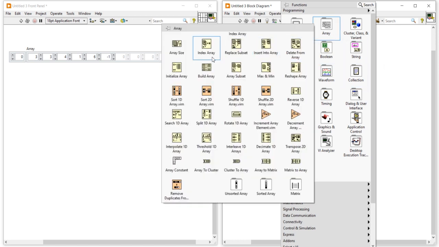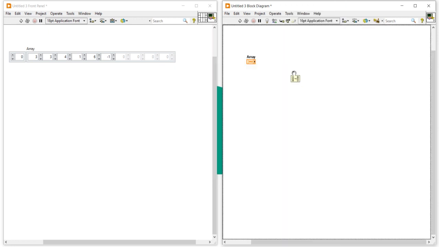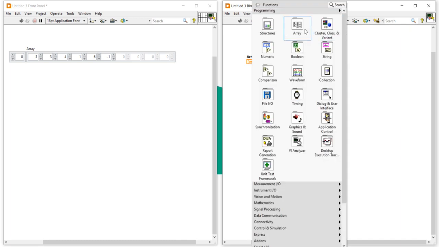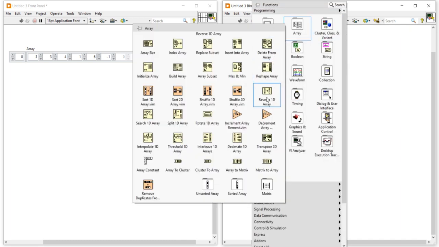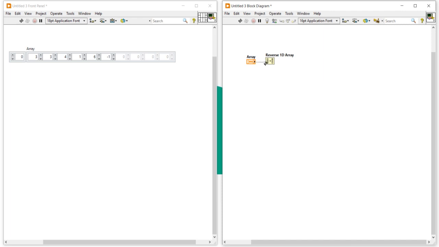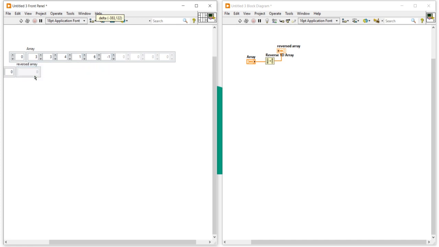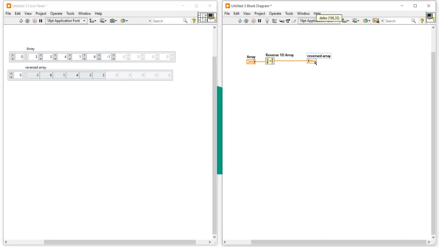Okay, now here is the reverse 1D array. Suppose you want to reverse your array, so you can use this function. When you right click in the array, you will get reverse 1D array. You can easily connect this function and easily reverse your one dimension array. If you want, I can show you some example for the reverse one dimension array.